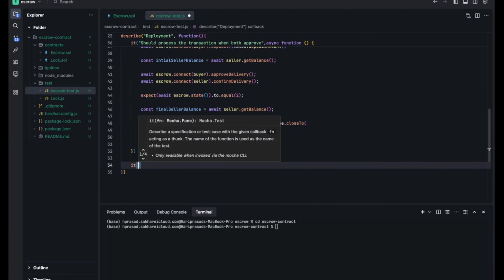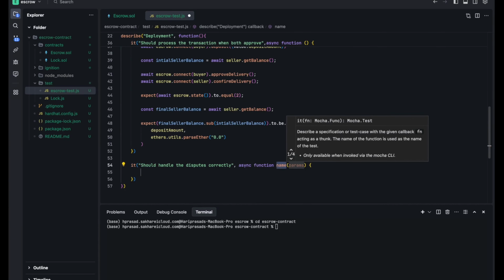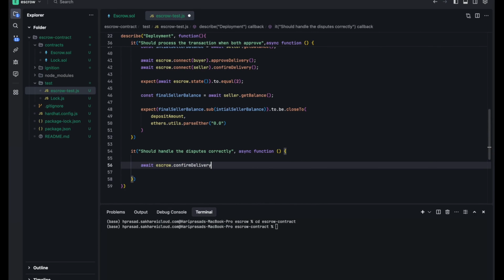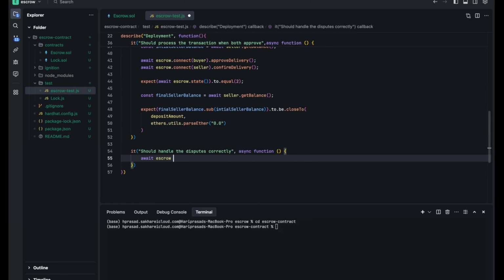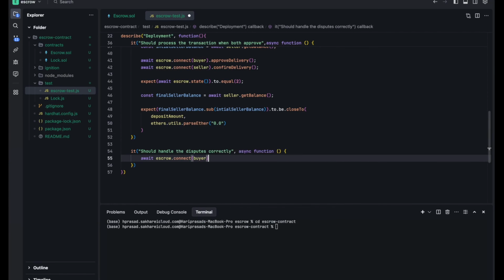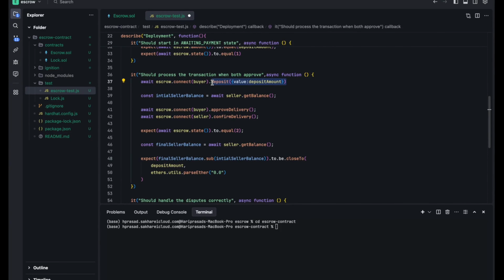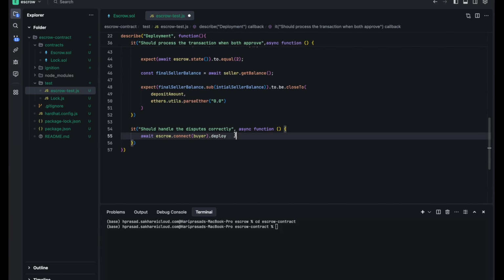Now we will be writing it to handle the disputes correctly. So let's write it as "should handle the disputes correctly" async function. Here we simply connect, writing await escrow.connect, passing the buyer address into it, and then deposit the value deposited. So simply we will be copying and just adding into it.